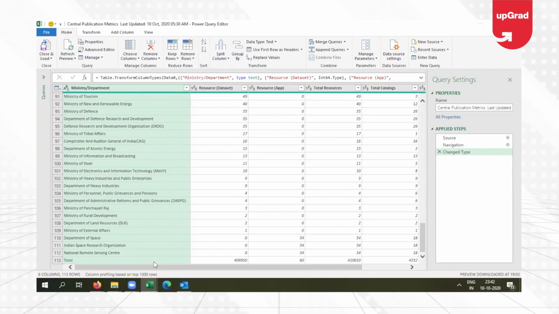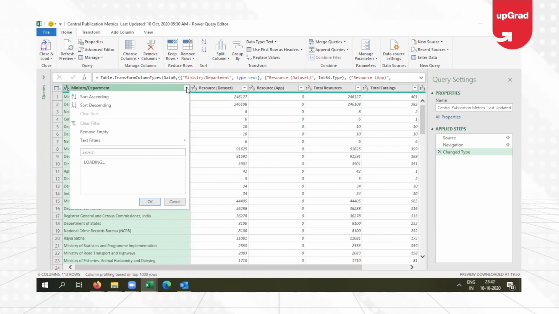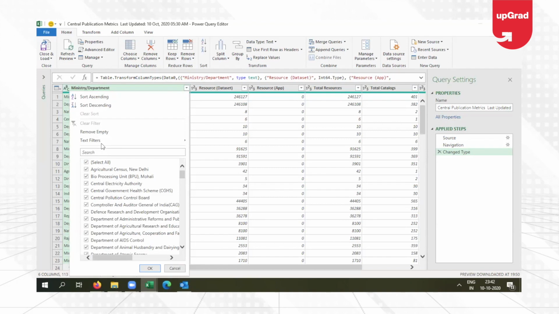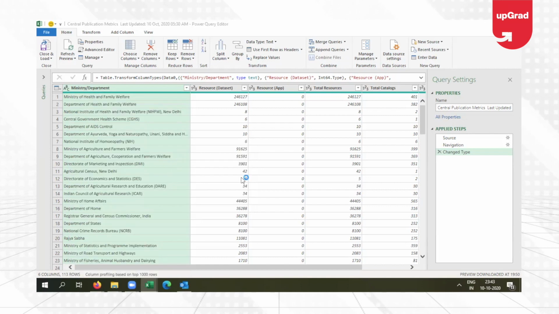And here you have the total at the end. Let's say I do not want the total to be shown at the end. You can always filter that out if you want to. So by just clicking on this, just like we do a simple filter, I can say text filter and I can say equals to total because I do not want to show the total at the end. So I'll say equals total so that it doesn't show up on my screen here or on my data.